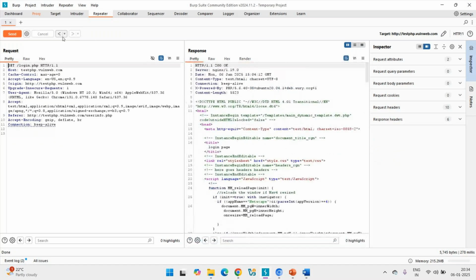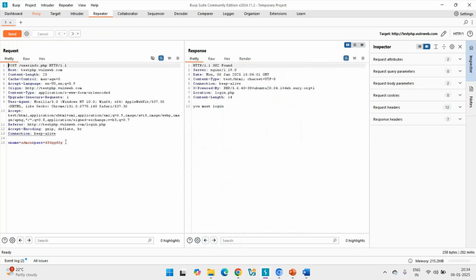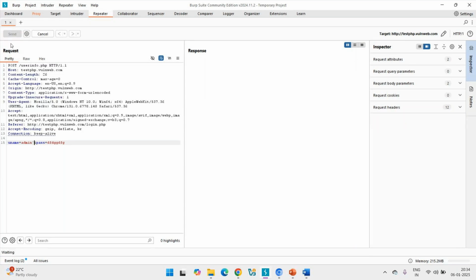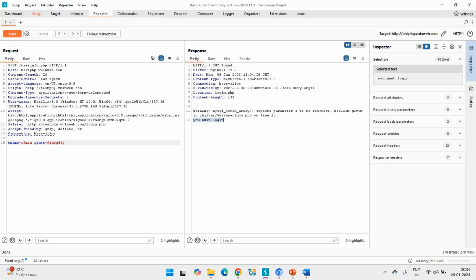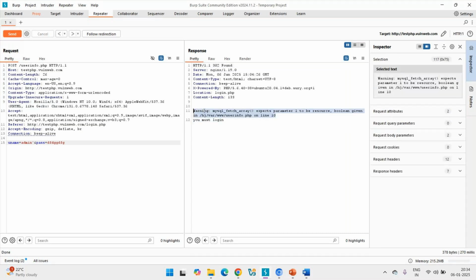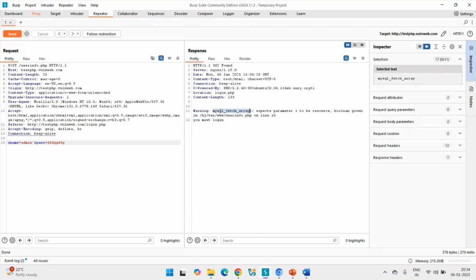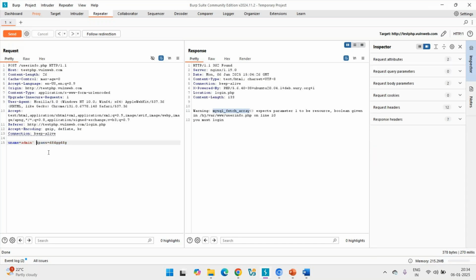Okay, so if I give a single quote, go. See what happened? Along with the error, you must log in. We also got a warning message error from SQL, which means again my injected data is getting executed as part of the query. So simply I can first comment out the rest of the thing by giving hyphen hyphen space.